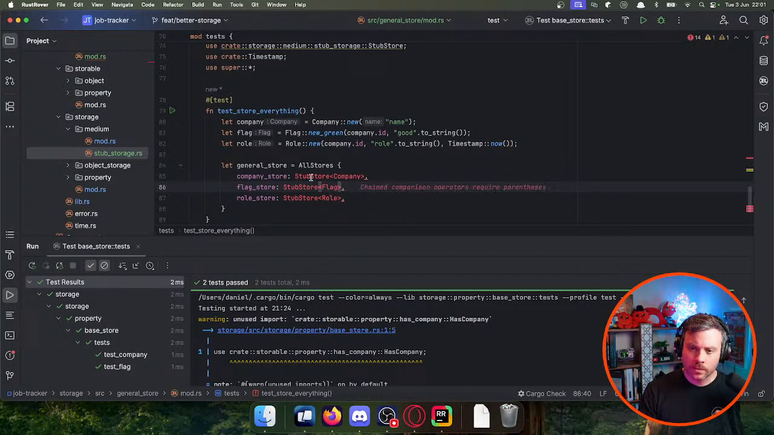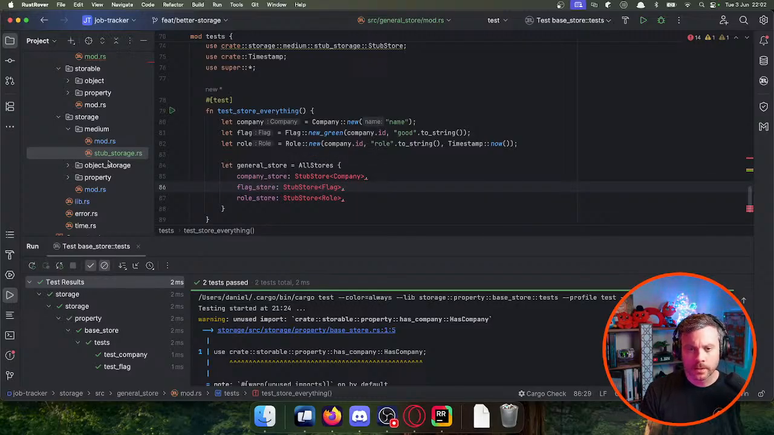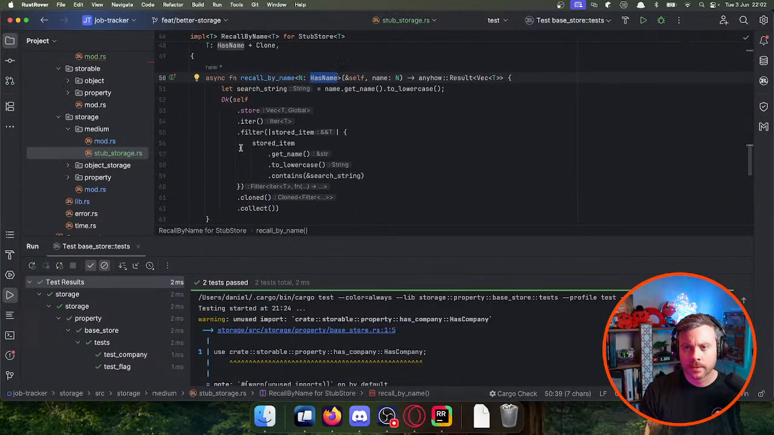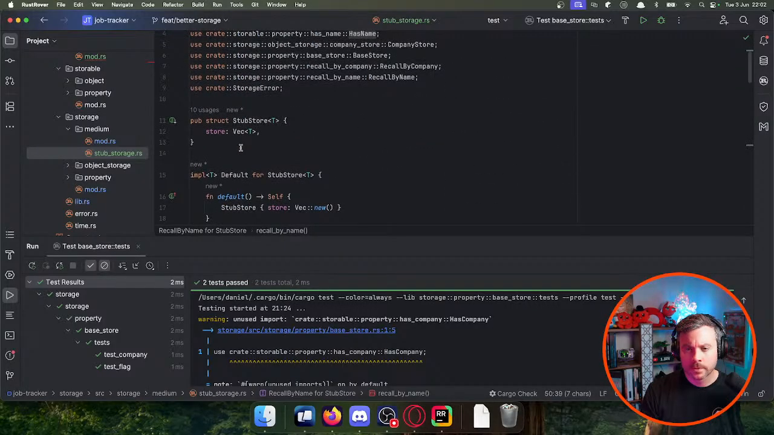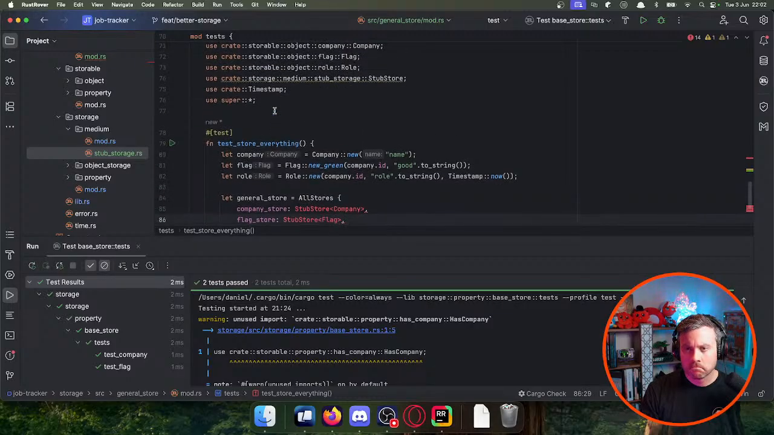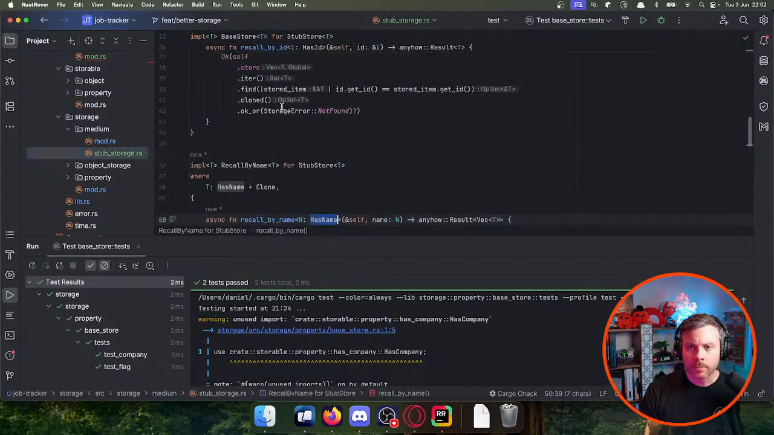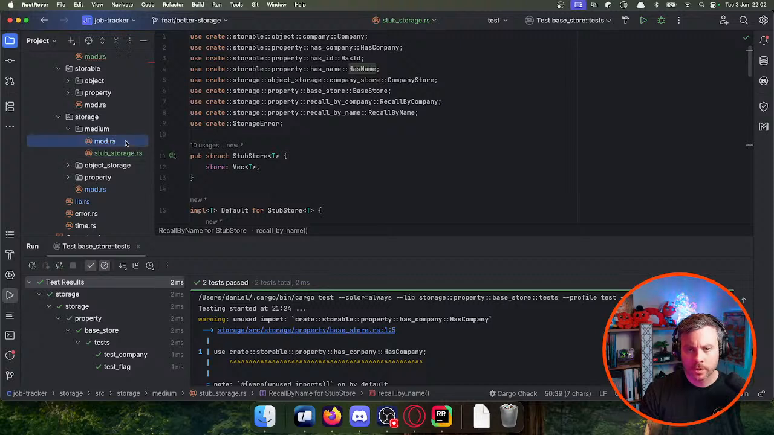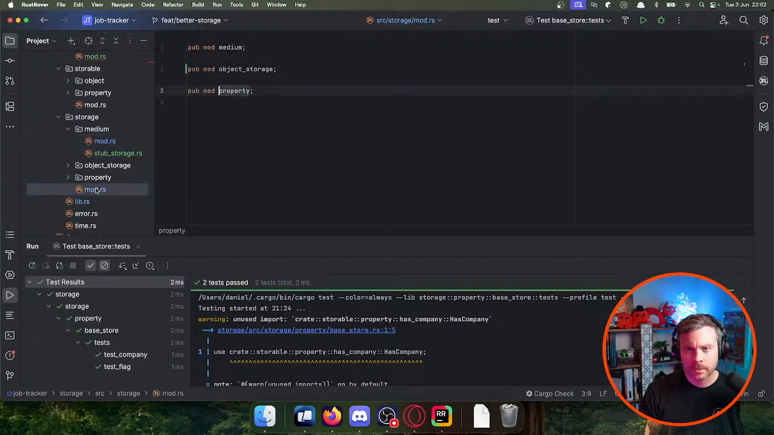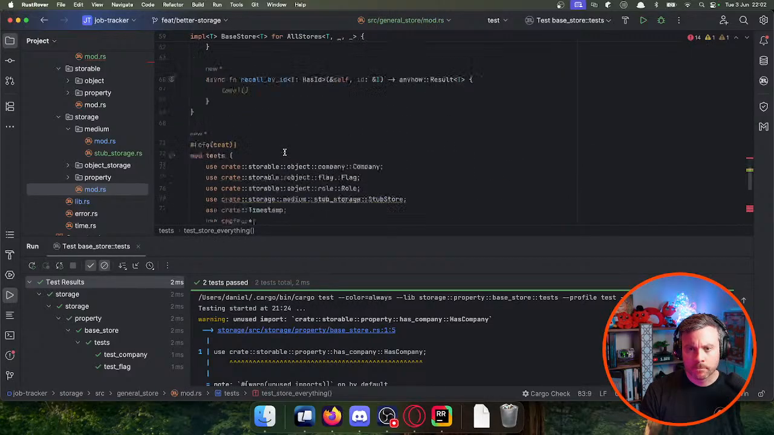Didn't we do a default? Did I not? Wait, stub storage, is that what I called it? No, I did call it stub store. So import it for me? Why not? What's the bet I didn't make it public or something very silly? Pub struct, pub mod, pub mod. Very weird. Okay. See where we get to.